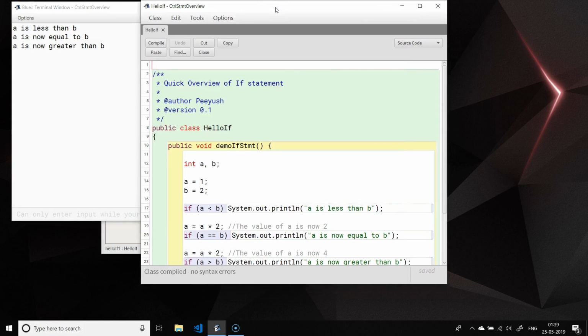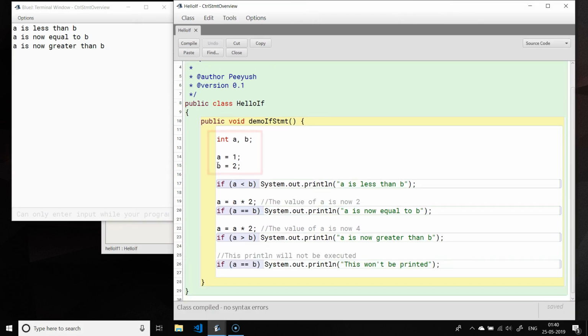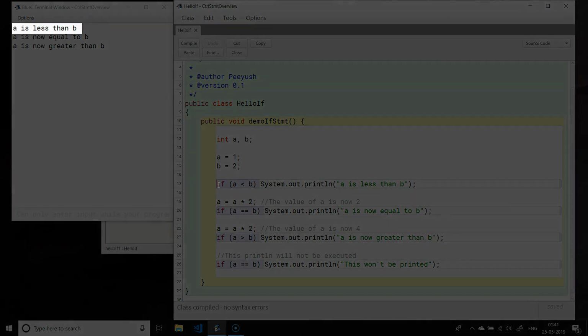Now let's go over the code of demo if statement and understand the output that we got. These statements declare two integer variables a and b and assign the values 1 and 2 to a and b respectively. You can declare multiple variables of the same type in a single line by separating them with commas. The next line is an if statement which checks if a is less than b. The condition is true as the value of a, which is 1, is less than the value of b, which is 2. So the println following it gets executed and we see this output on the console.